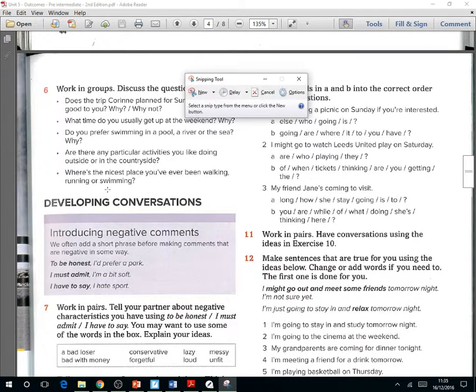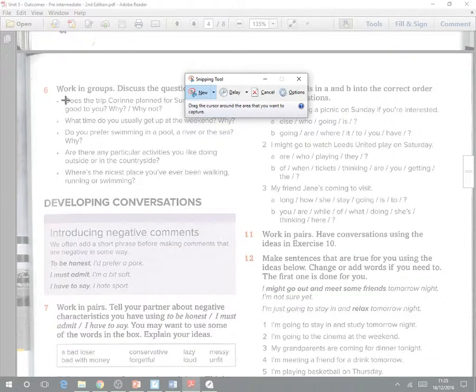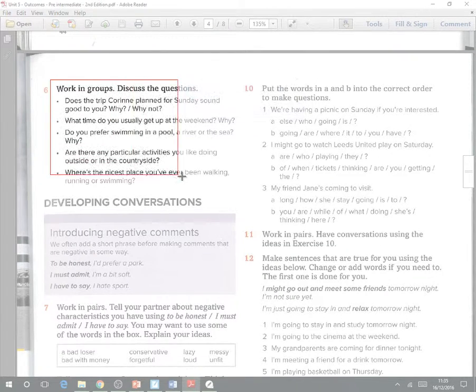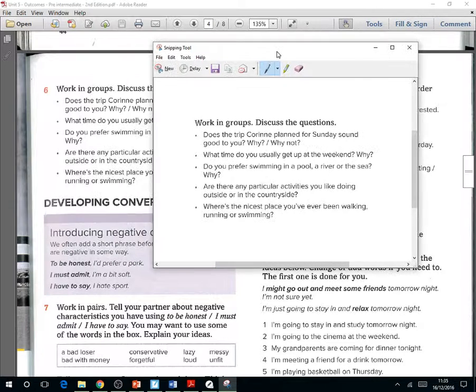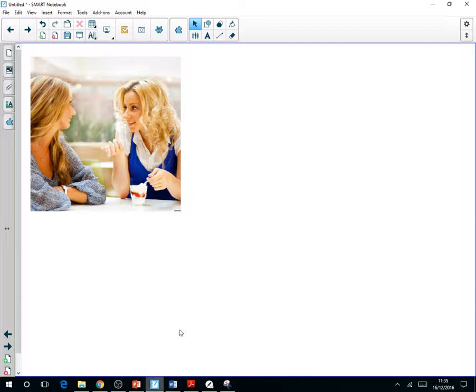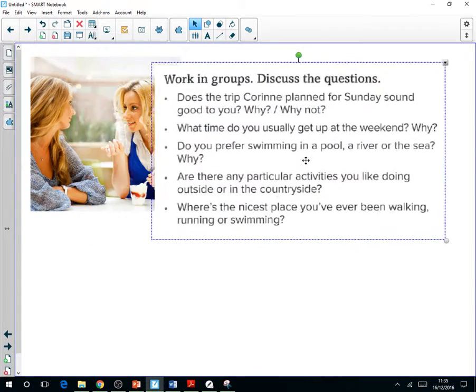Select the snipping tool. Now the snipping tool will allow me to capture anything that I want on screen. All I have to do is press new on the snipping tool, and just like the camera, I select what I want, and suddenly it's got it saved here on the right. I'm going to right click it, copy, go to Smart Notebook and paste, and there you go.